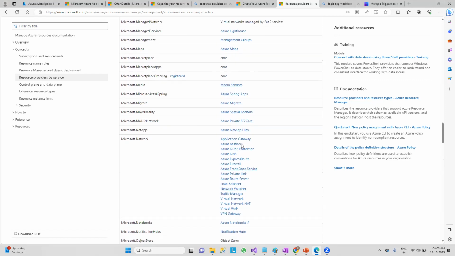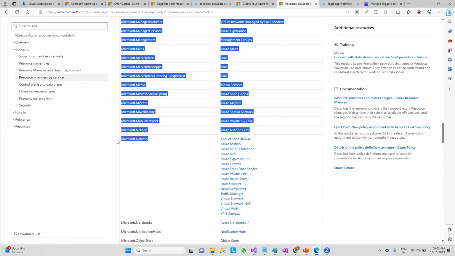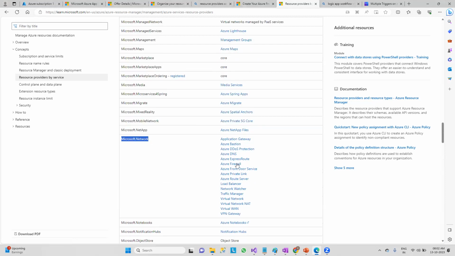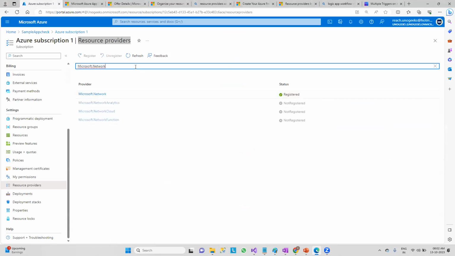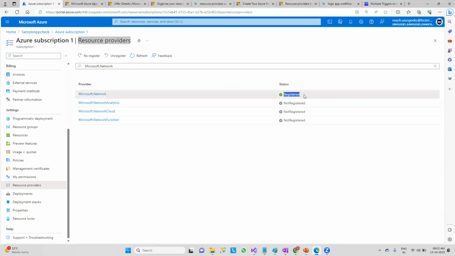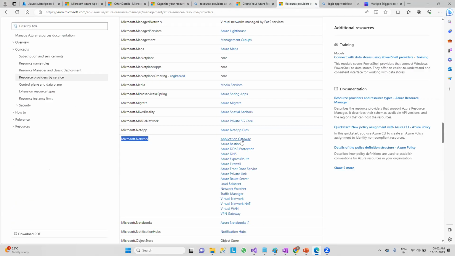These are Azure services. If Microsoft.Network is there, then I can utilize all these services: application gateway, front door, load balancer, traffic manager, virtual network. See, network is registered here. You can utilize all of these resources. You can create these resources without any issue.